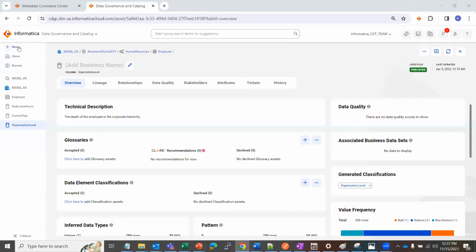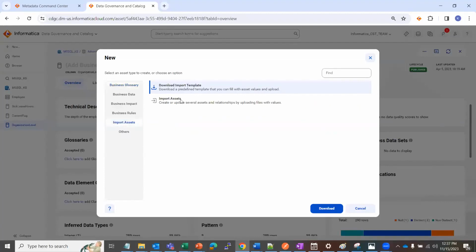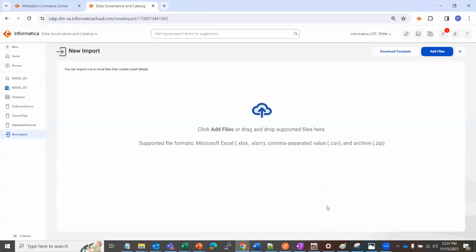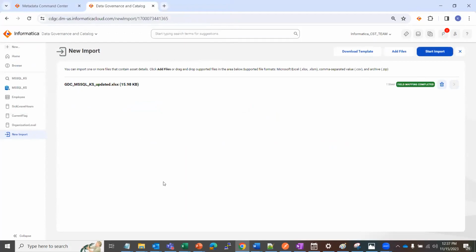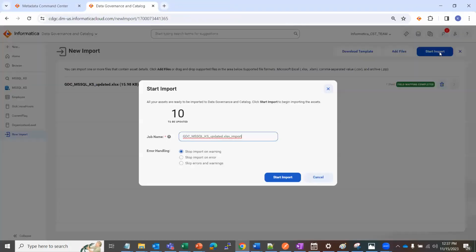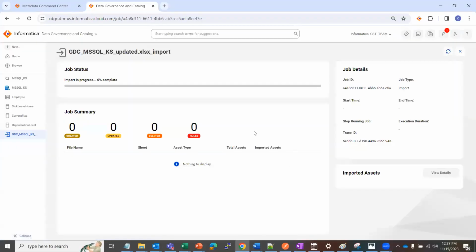Back in CDGC, a new import assets import. So we are going to select add files, and this is the sheet that we are going to upload, and we are trying to update 10 records in one shot. This is done, and click on start import. And these are the various options. I want to stop if any error occurs. So with this one, click on start import, and this bulk upload process will start. This will take a few minutes, and let's wait and review the results.